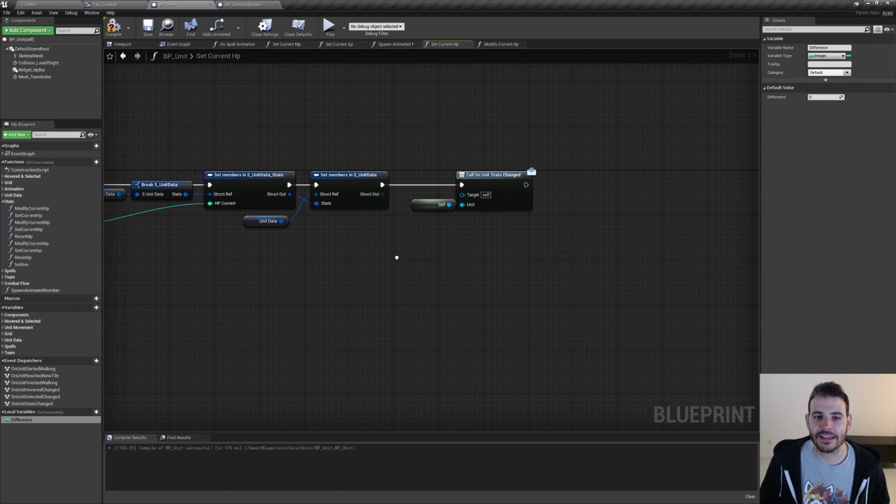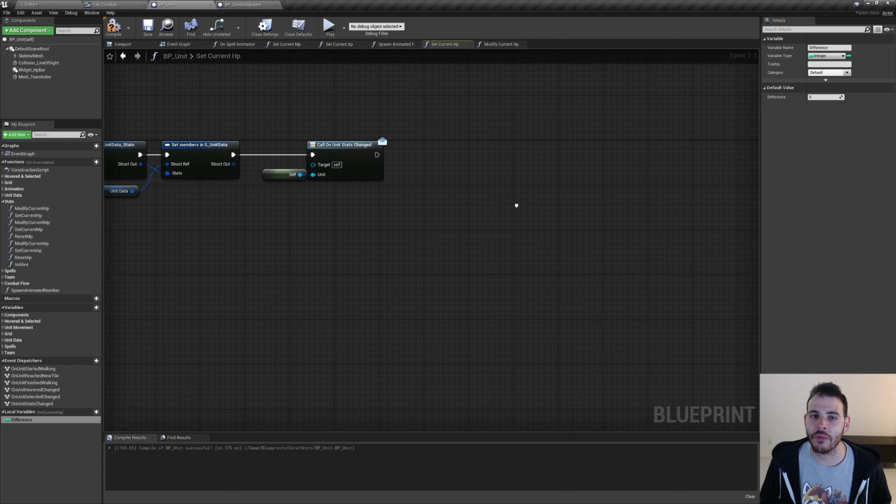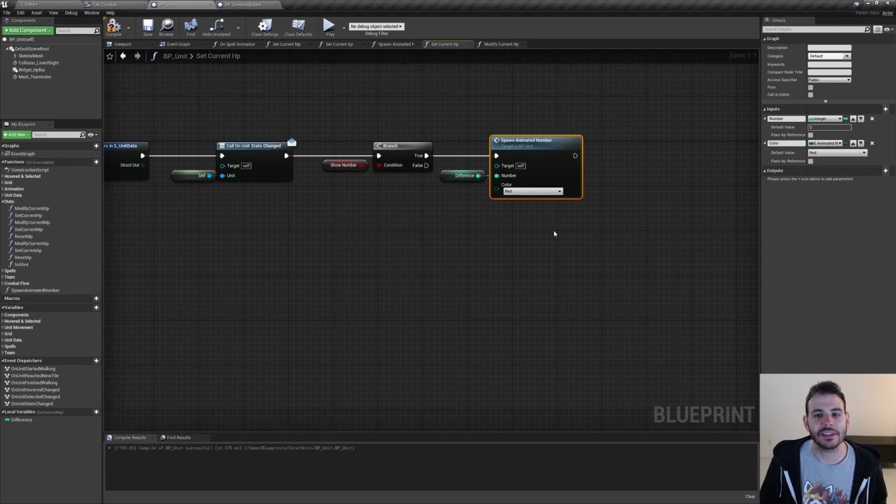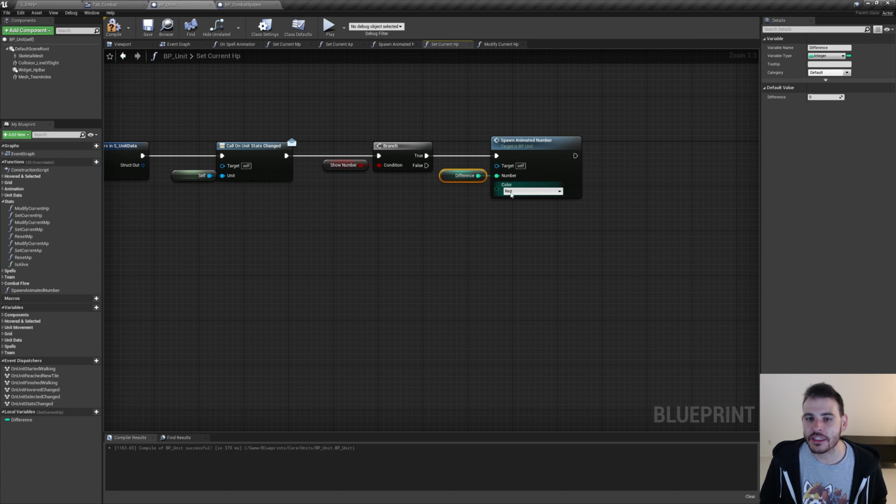So I'm just going to go at the end of the function right after the callback. We're going to decide, okay, do we want to show the number? And if so, we're simply going to spawn the animated number, passing it the difference and also the red color because we are in the HP function.